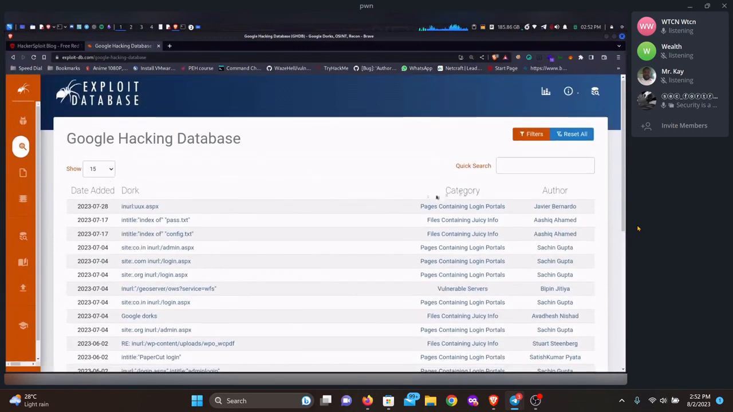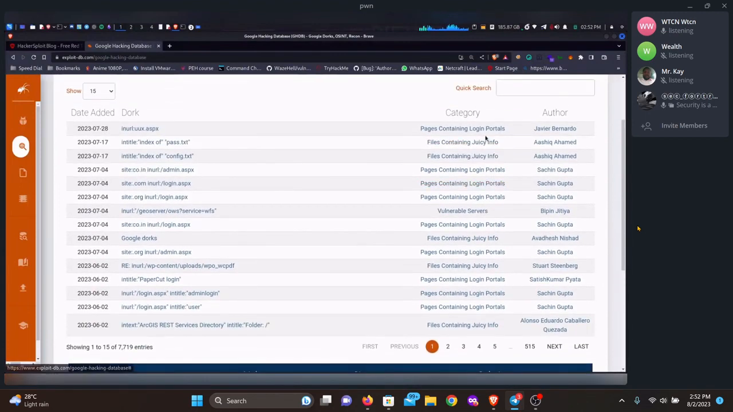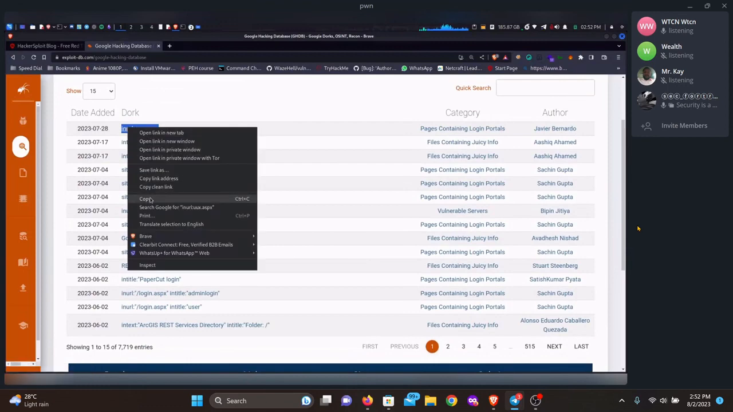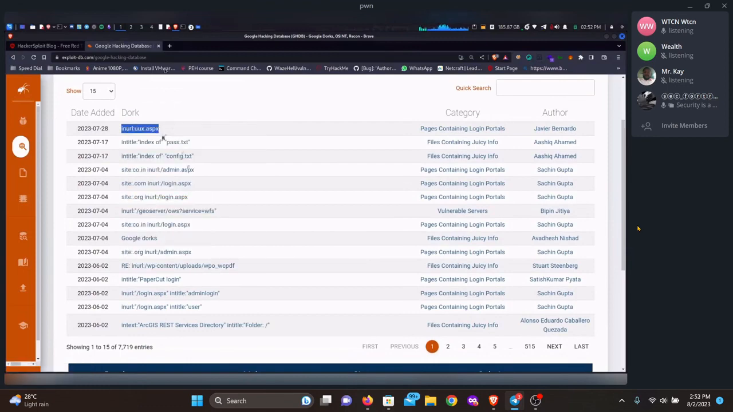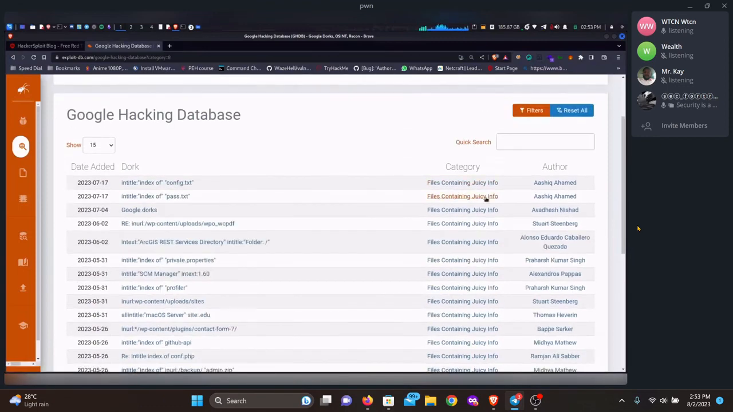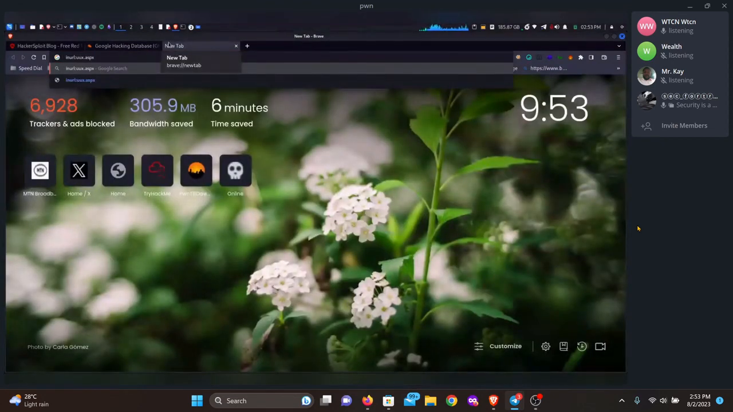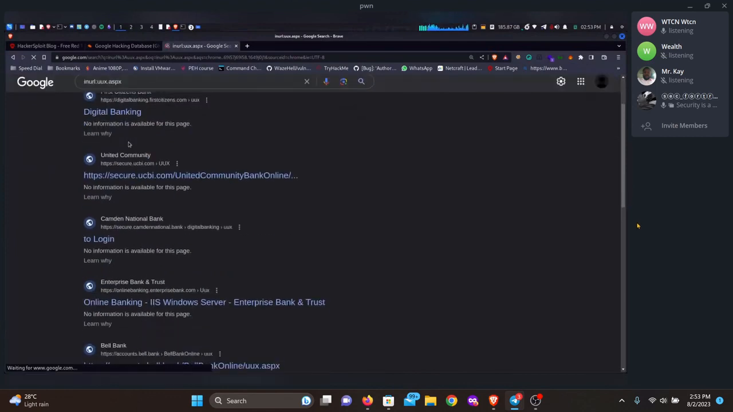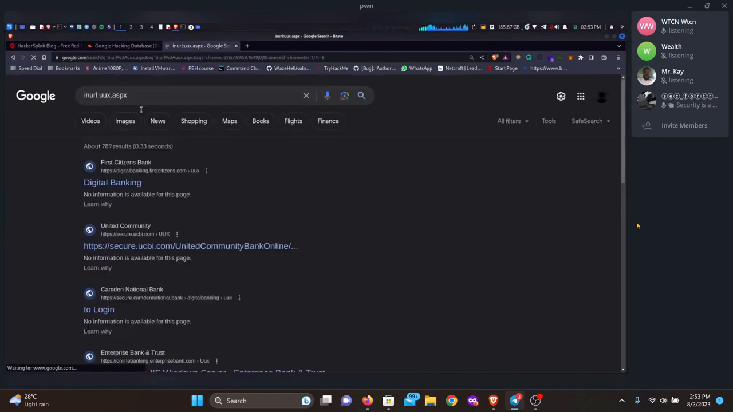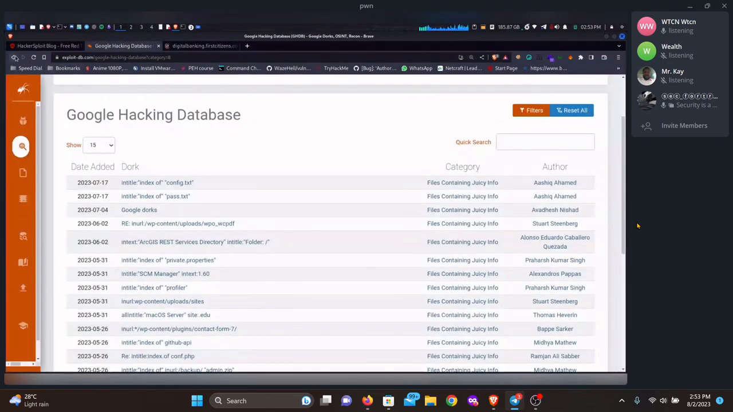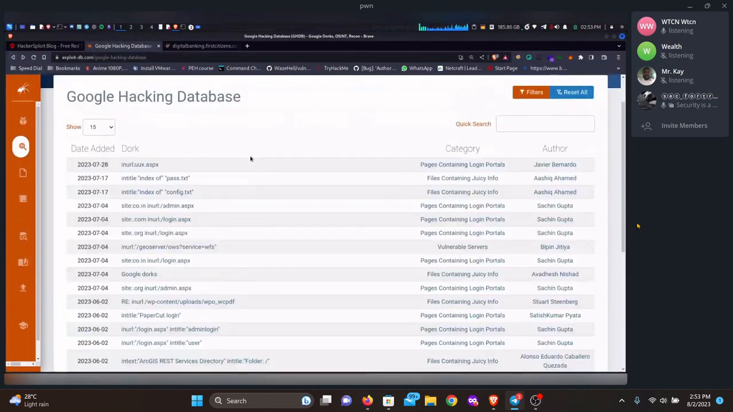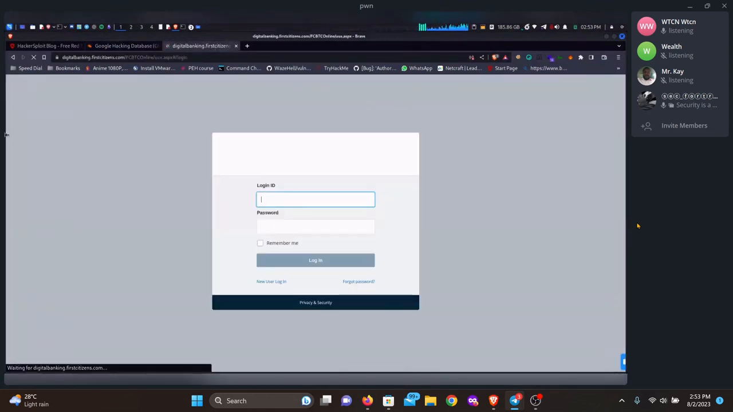And you can see the category, you can see pages containing login portals. Trust me, if I copy this, and this is a Google dork, you can see files containing juicy info. This is a Google dork. If I copy it and paste it on Google here now, I'll be able to see pages containing login portals. I think that is what it's for. Yeah, pages containing login portals. So let me see. This should take me to a login portal.